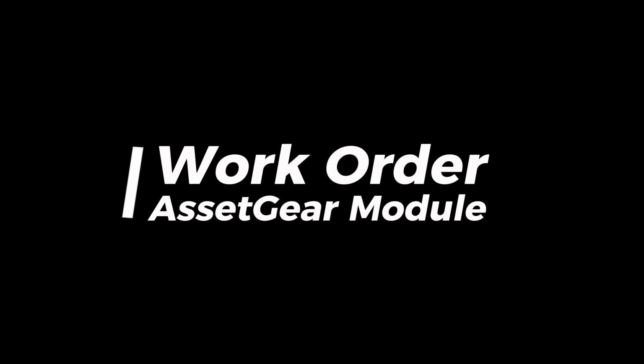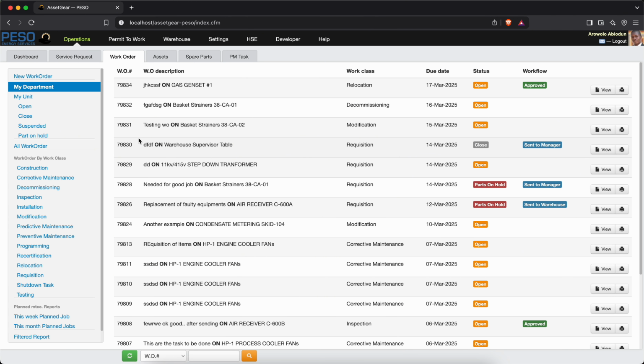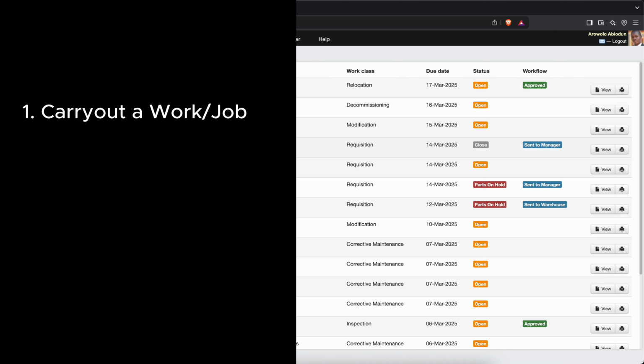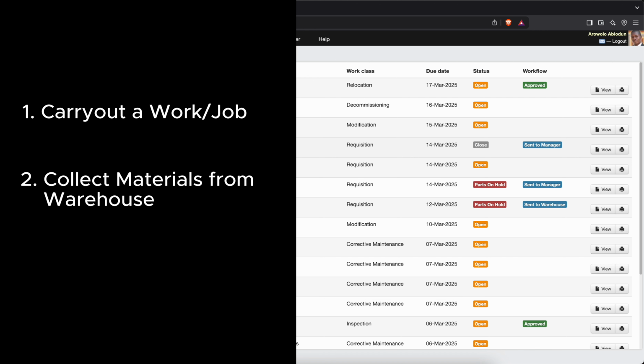Work order is the center of everything on the CMMS. You use work order to do three major things. The first thing we'll use work order for is to actually carry out a job on the platform. The second thing we use work order for is to collect or receive materials from the warehouse. The third thing we'll be using work order for is to make a requisition. Let's start with the first thing.